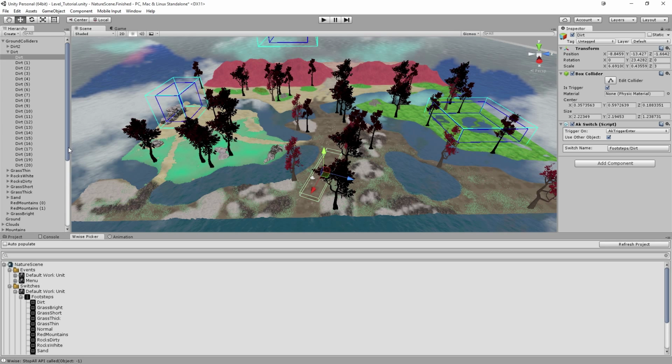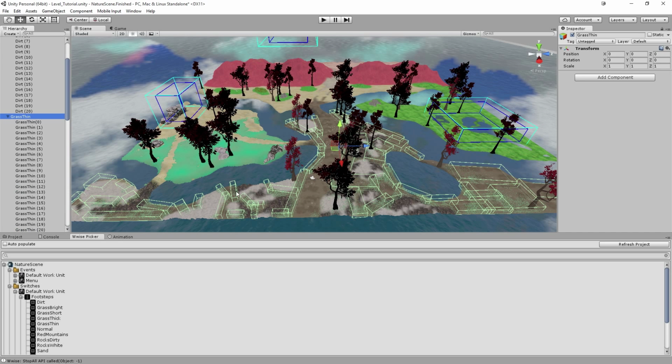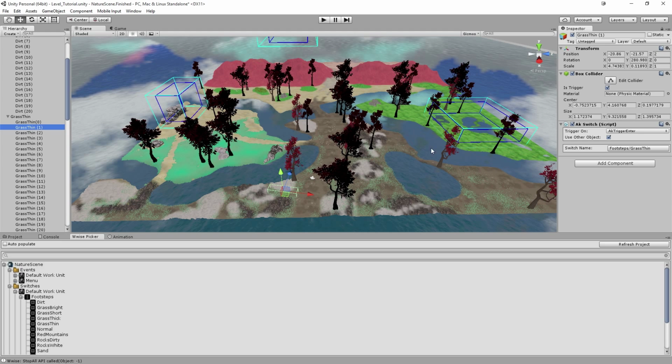Let's see how we set up another type of collider for another sound. Here we have one type of grass. And as you can see, I have a lot of colliders. Like the other one, we put a box collider, make sure it is trigger, make sure it is triggering on the trigger enter, using the other object, and the switch name is correct.